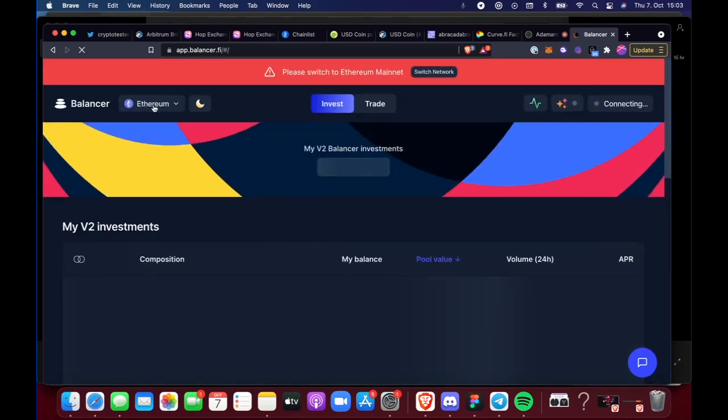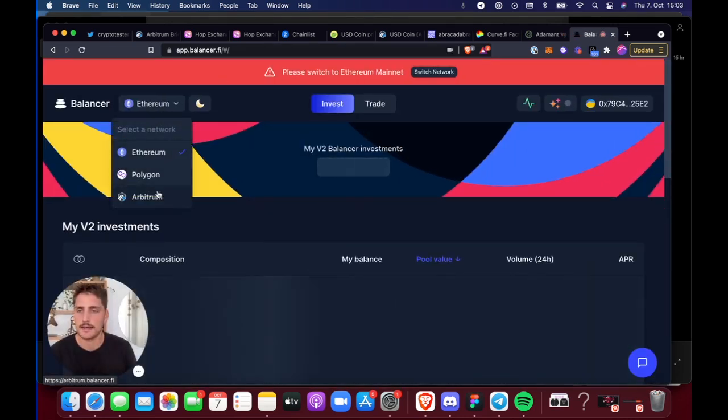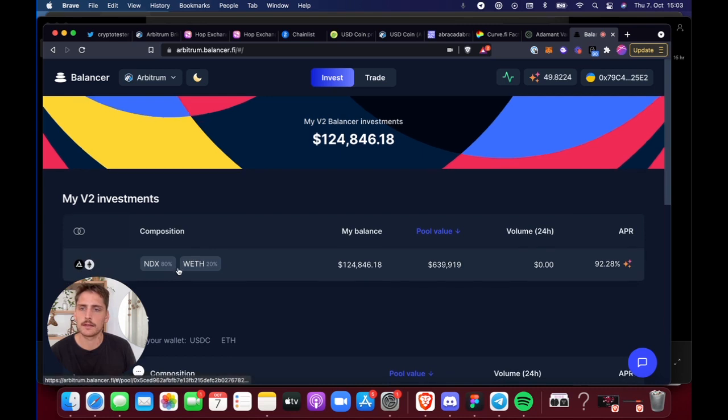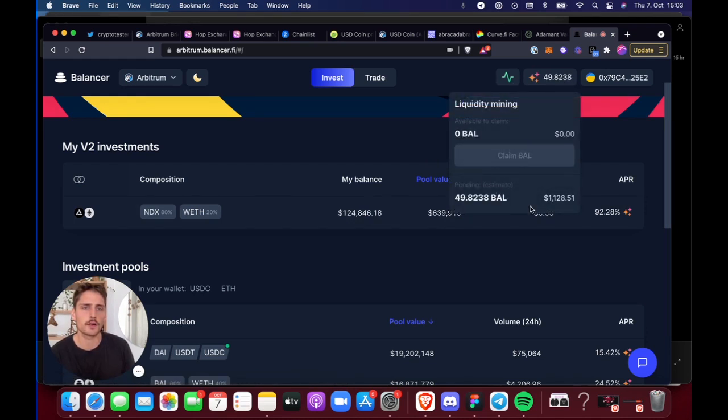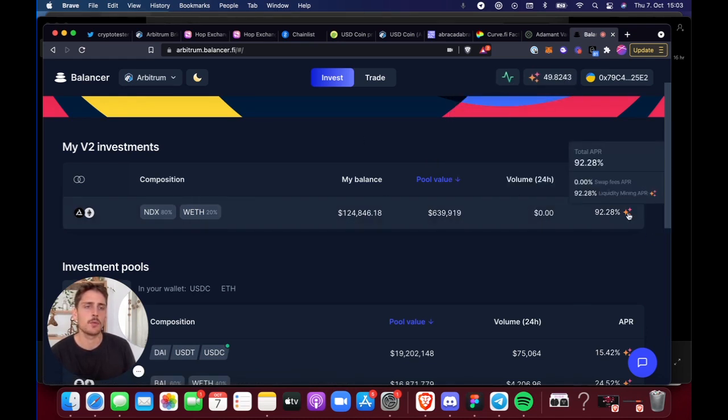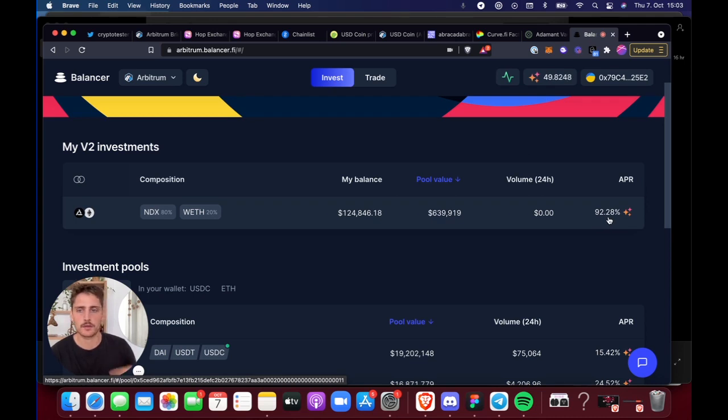I'm a big fan of a project called Index.finance, and they at the moment provide BAL rewards for liquidity providers on NDX ETH on Balancer. So I'm going to switch here to the Arbitrum network. And then you can see that here I have NDX ETH that are earning BAL rewards, and my BAL rewards are showing here. And there's an APY or APR even, so that's not taking compounding into account. So APY would be even more, like 92%.